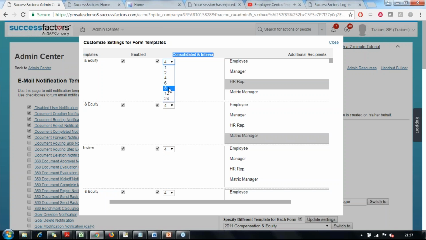If you choose 8 hours, it covers the mails from the last 8 hours. If you choose 24, it will come once a day. So this is the consolidate interval option.